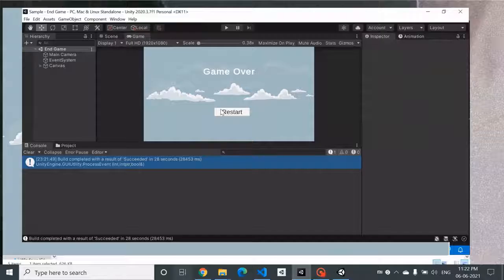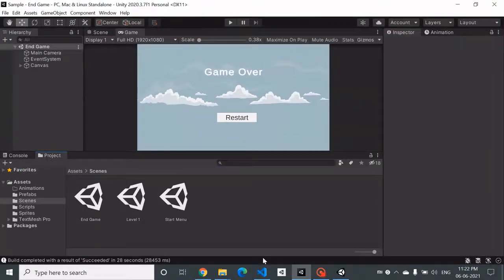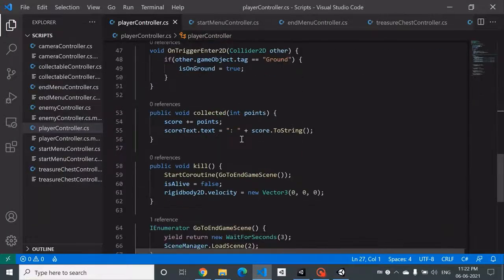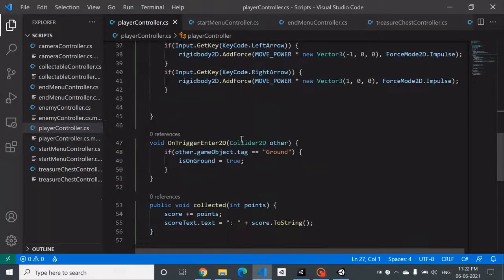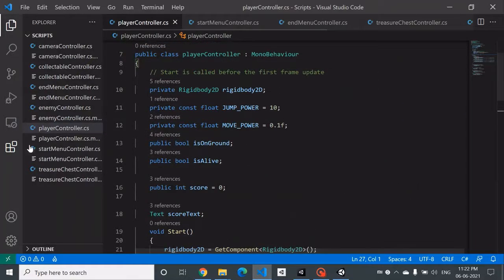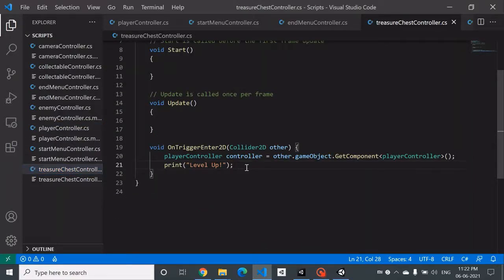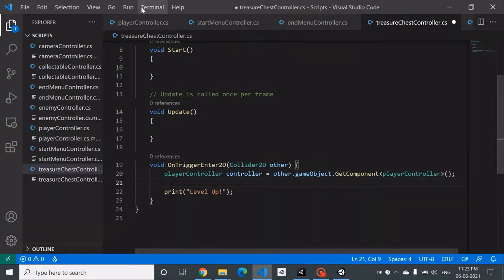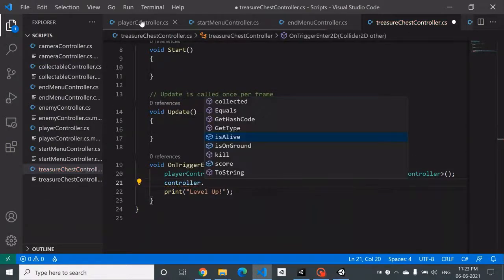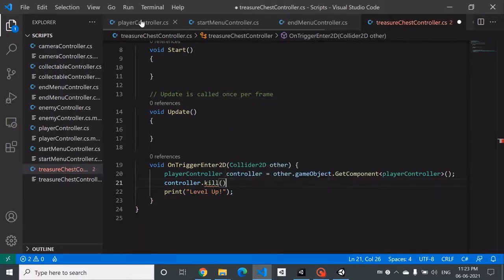We missed a very big component, which is when the player wins the game. We need to add that as well. So when we collide with the treasure chest, we print level up, but we can also kill the player. So for that we're going to access the player controller, which we already have written, and we're going to call kill. So that's going to allow us to move to the second object.